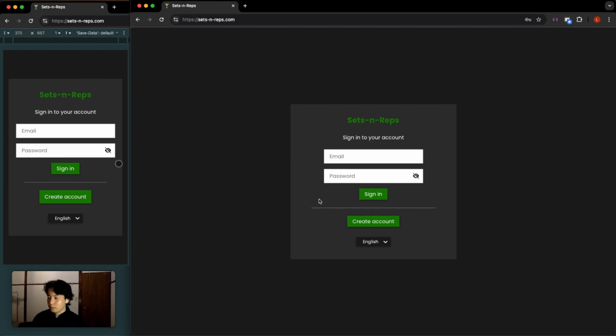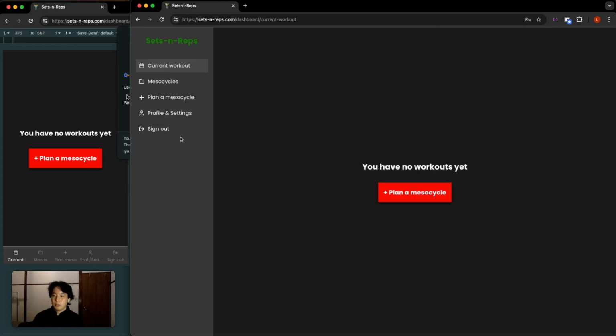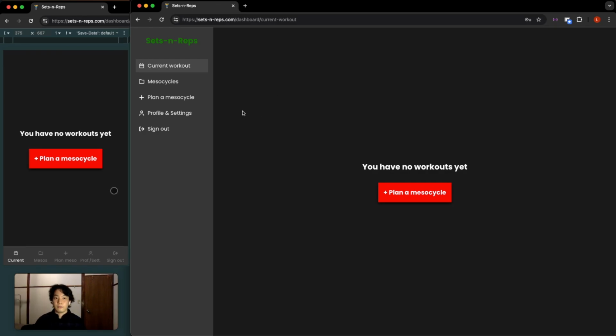First, I'll create an account. So I'll click this here and enter my credentials. And now we're in. As indicated in the left panel here, the app on signups directs the user to the current workout page. The first feature I'm going to show you is the Plan-a-Mesocycle feature.